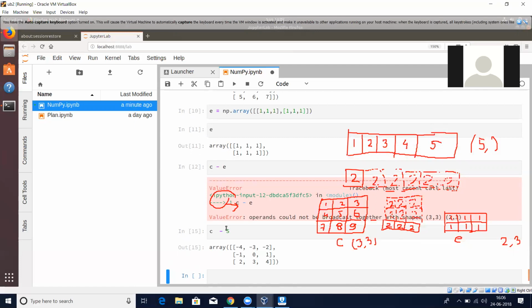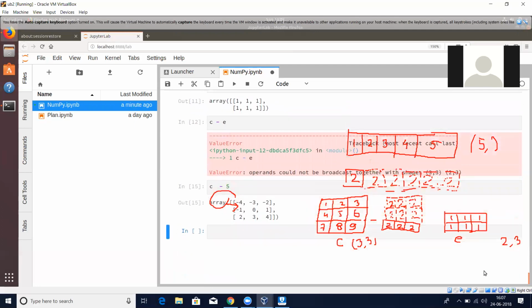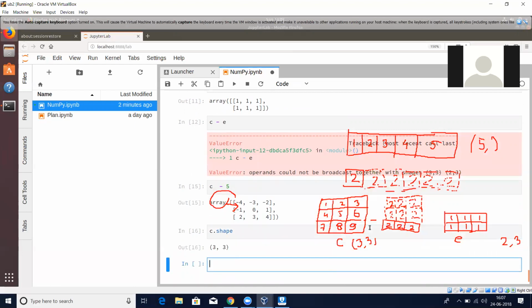Make sense? Okay. And suppose you really have to do this operation, C minus D. Can you really do that? Can you do some manual broadcasting? Suppose you have to do C. What is the C shape? D shape, right? E shape. Can you do any broadcasting between them? If you have to do.